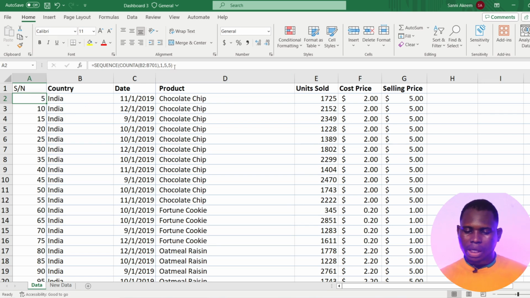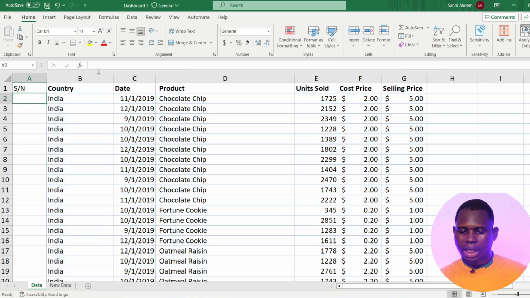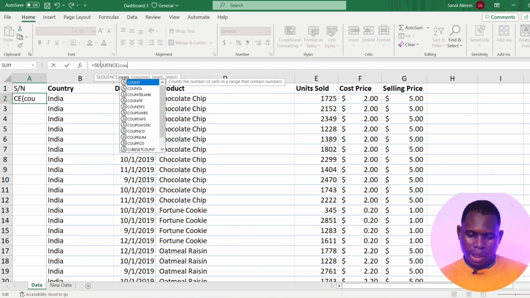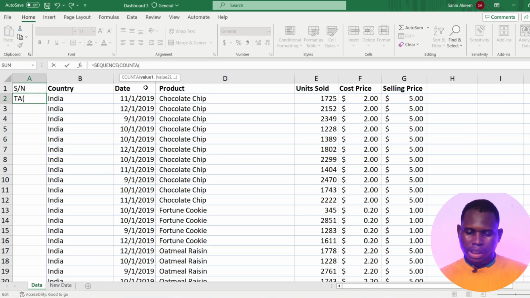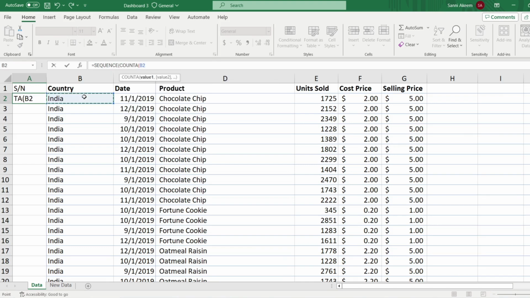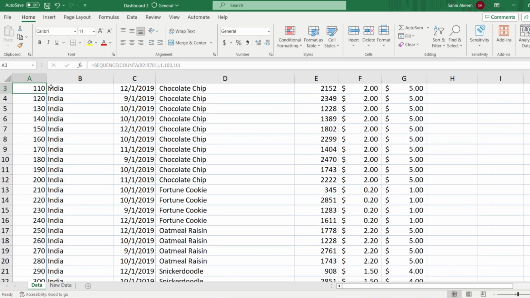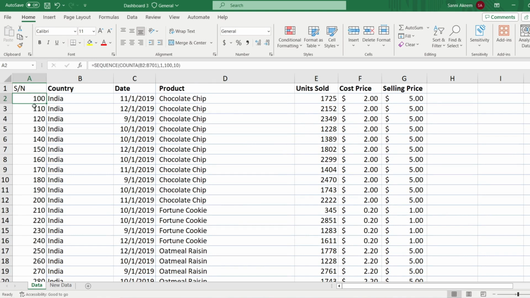You can do it in another way. You can say you want it to start with 100, but the step should be 10. So 100, 110, 120. So we are just going to say equals SEQUENCE. Then I'll choose COUNTA. Then I'm just going to select from the beginning to the end. I'll close my brackets. That will give it the row, comma. Then the column, I need it to write in one particular column. Then it should start with 100, and the step should be 10. Then I can close my brackets and press enter. So it will start with 100, 110, 120.